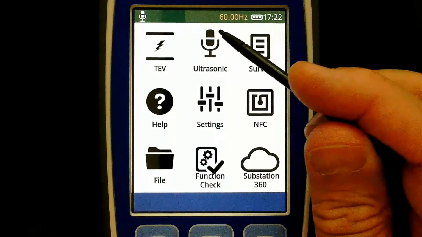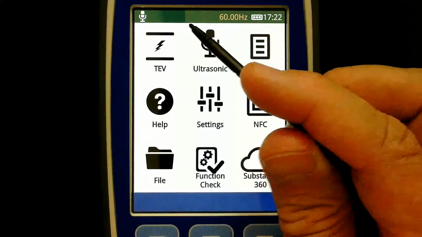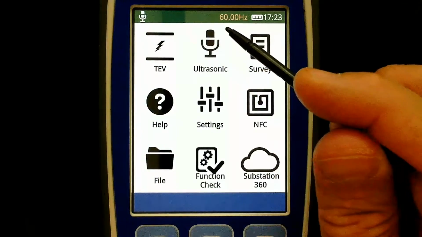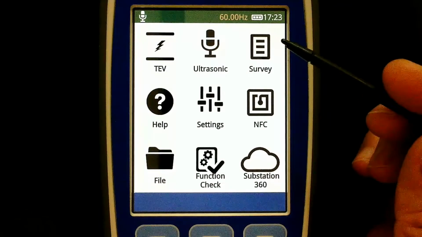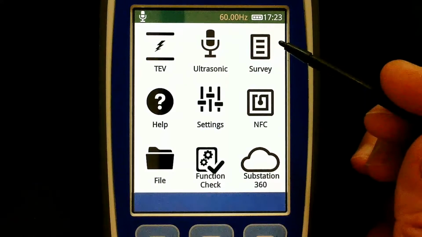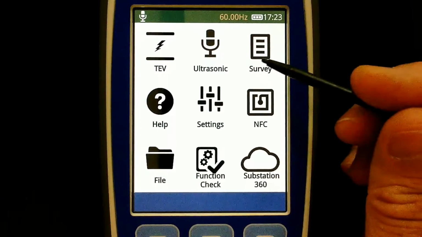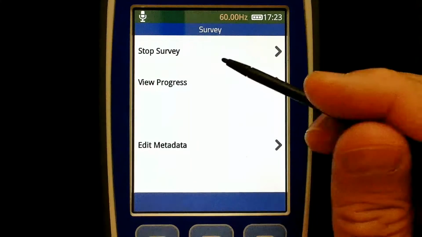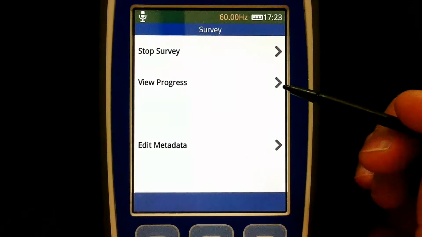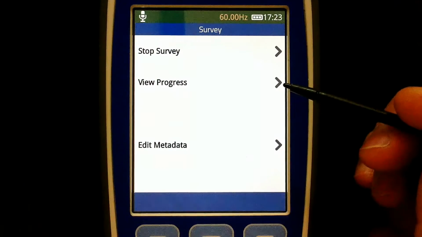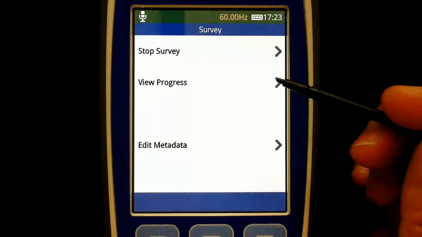So you can notice the blue status bar changes to green. It indicates that you're in the survey mode now. So from here, you can continue on to the next measurement that you want to take, or you can hit the icon for survey and stop the survey. Or if you turn off the power to the instrument, that will also close out the survey.